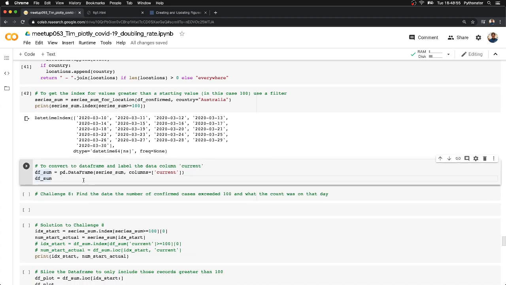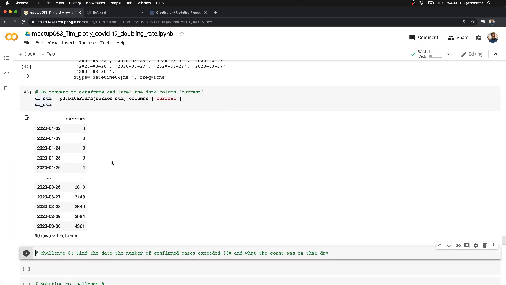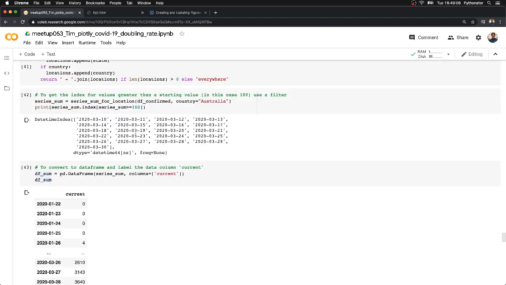We can put that into a data frame, and we've given the data frame a current number. So series sum.